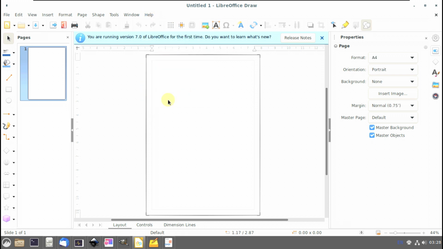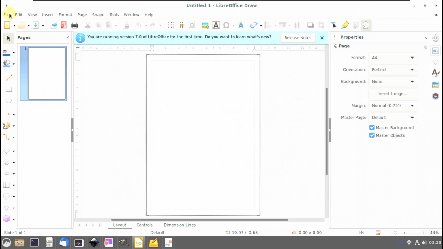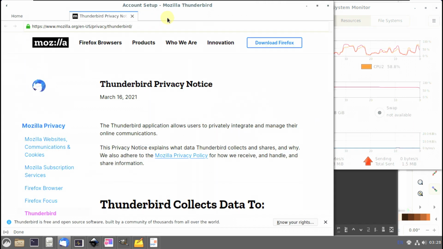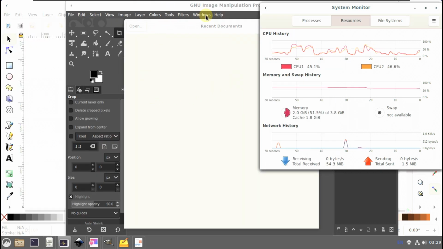Let's check the version of LibreOffice. The version is 7.0.4.2. Let's close LibreOffice also. Now the Thunderbird version, which is 102.13.1. We also have a Supernova version. I guess Debian 12.2 has the Supernova. I don't properly remember. If you want to check that out, you can check it out in the previous video. Let's close this.